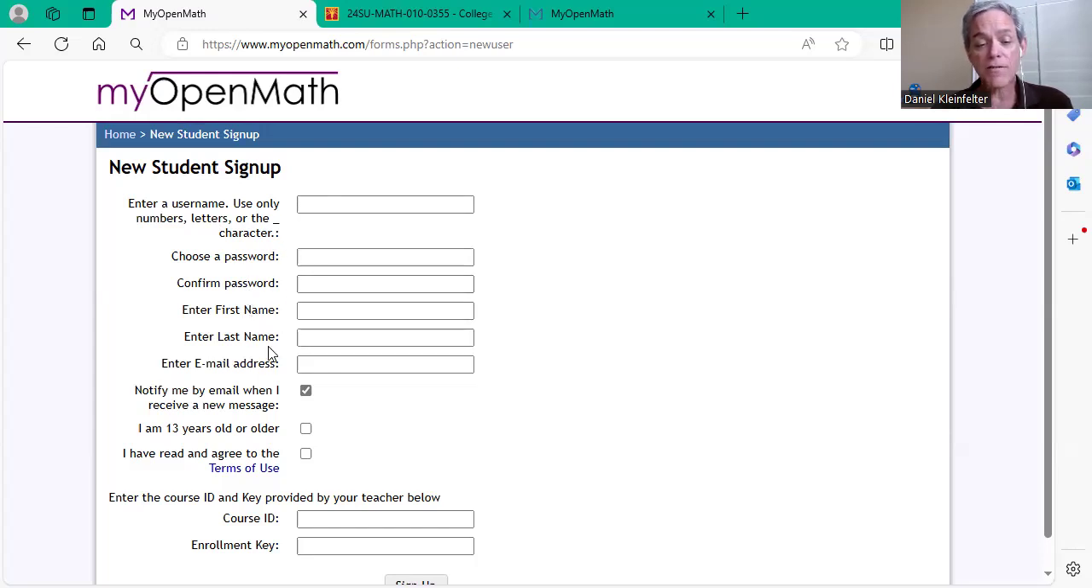Then in the next part, enter your first name and last name. So on here, two things. First of all, put your first name in the first name spot and your last name in the last name spot. When I look in the roster to do grades and things, it'll be a lot easier if it's alphabetical by last name. So first name where it says first name, last name where it says last name.